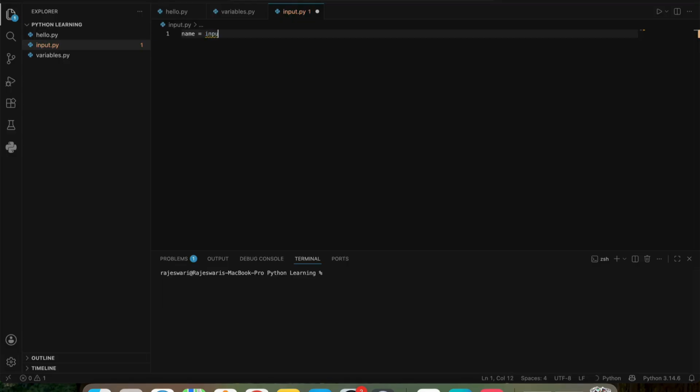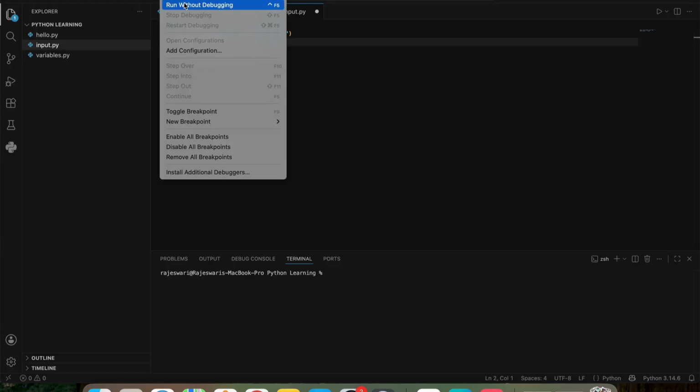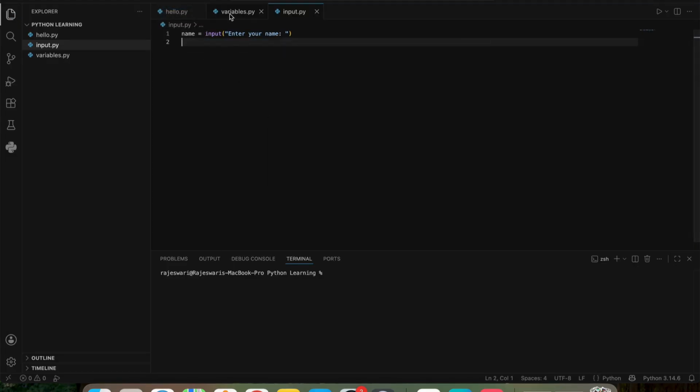Something very important: the input function gives us a string by default, even if the user enters a number. So if we want to perform calculations, we need to convert that input into the correct data type. Like, we can wrap input inside int to convert the entered value into an integer.